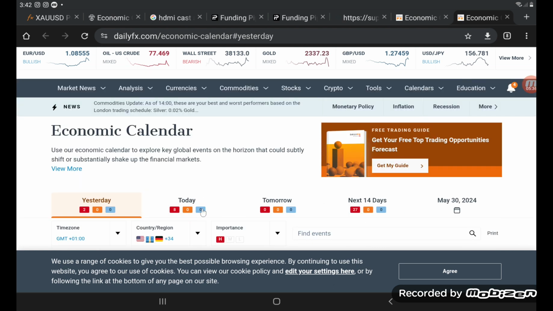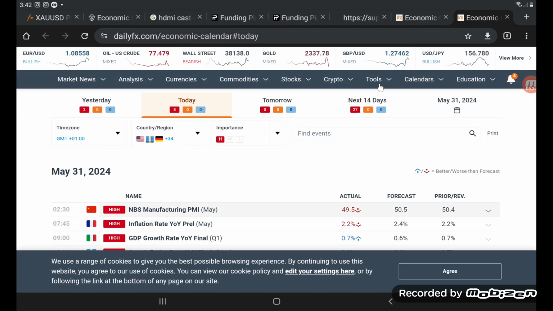This one is yesterday's news. This one is today. This one is tomorrow's news. Next, tomorrow, which is next week. Tomorrow there's no news, which is the weekend. So news will be from next week, which is Monday.